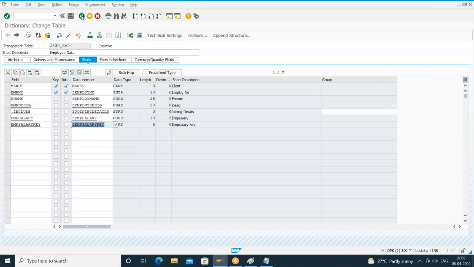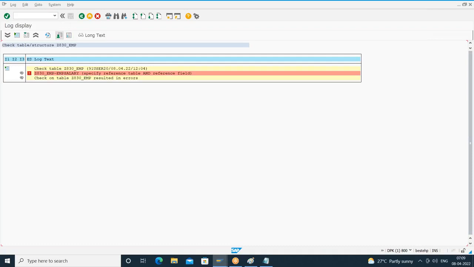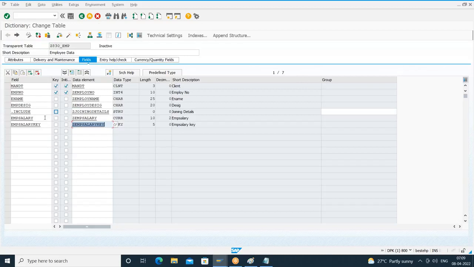Because if your database table field or database structure field contains any field whose data type is currency, we must specify the reference table and reference field. The data type of the reference field should be what? CUKY. So when I do syntax check, I'll still get the same error: specify reference table and reference field. So we have to tell SAP what is the reference field for this particular employee's salary.